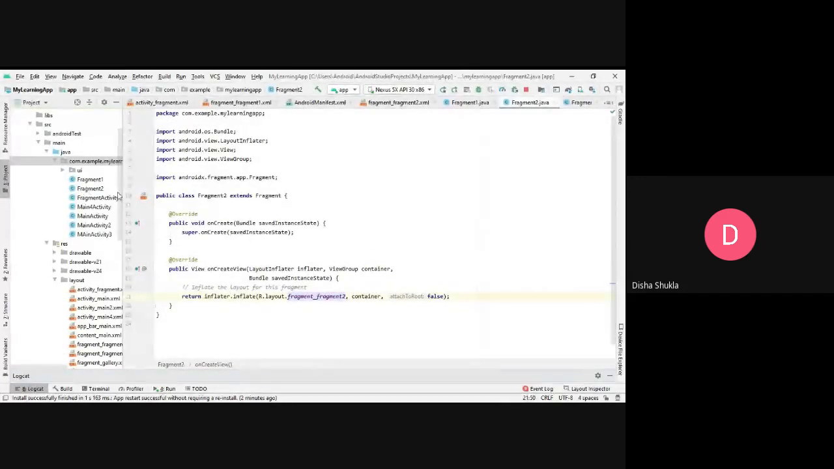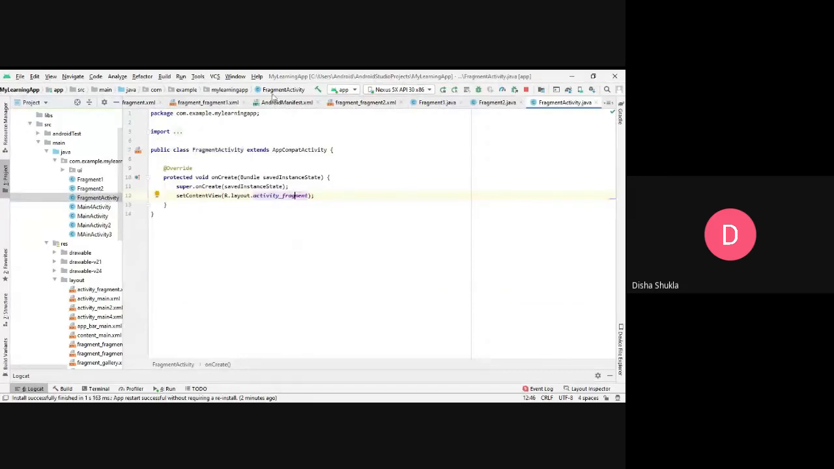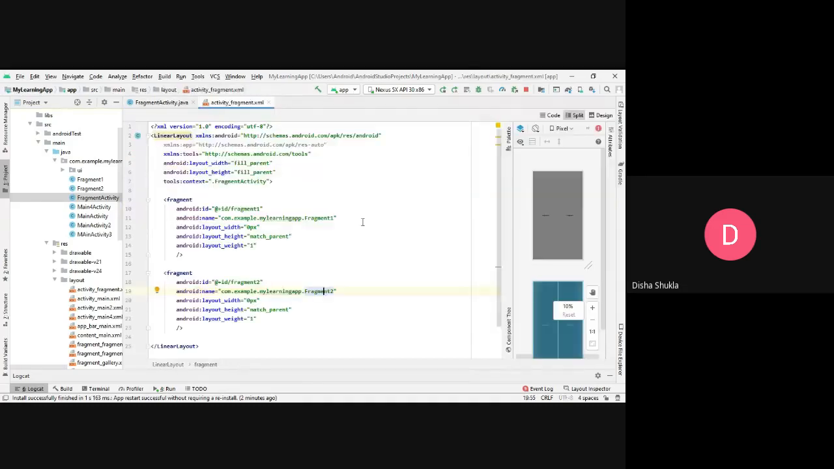See, how do you actually do the whole thing? First, you just go and create an activity, and for my example, the name of my activity is called fragment activity. For the fragment activity, I have used an XML file. So the content for this Java file, that is fragment activity.java, is activity underscore fragment dot xml. Now, what does this activity underscore fragment dot xml contain?